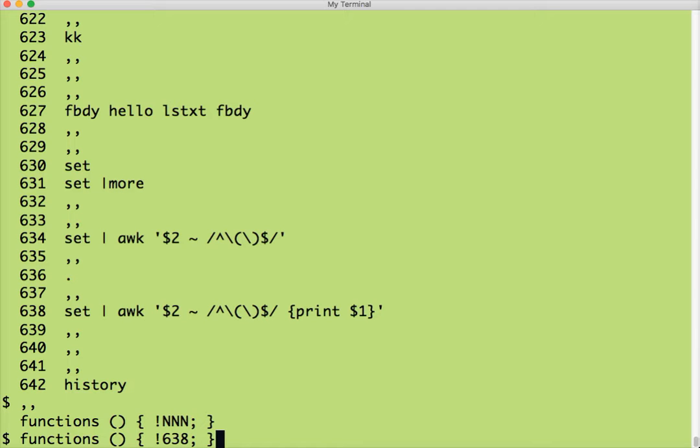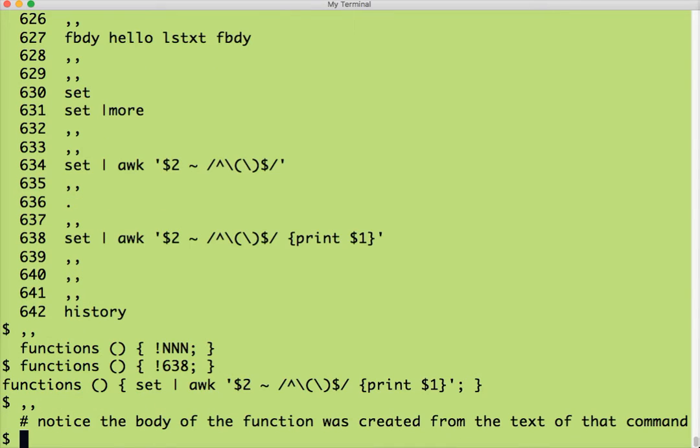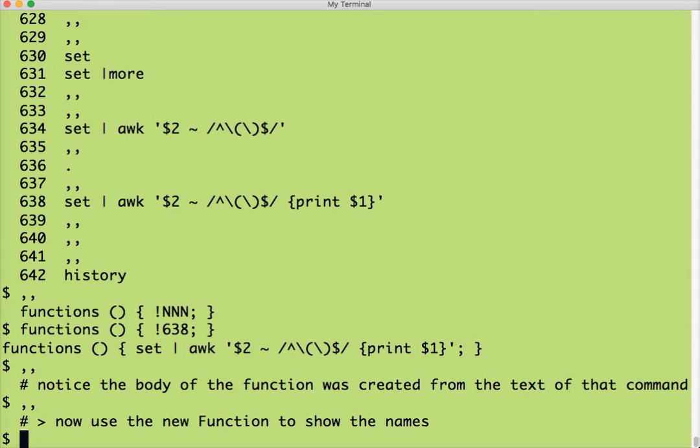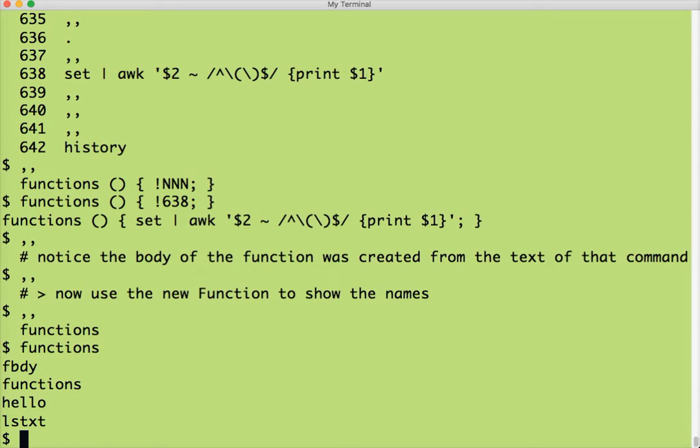And look at this, that's a function. So there is our function whose name is functions, and notice the body of the function was created from the text of that previous command, number 638. Okay, and now use the function to show the names. Functions, look at that. Oh, and functions itself has joined the list of functions.